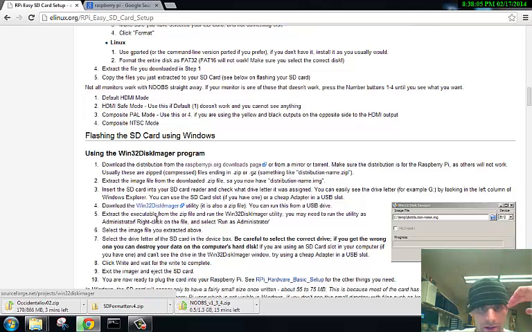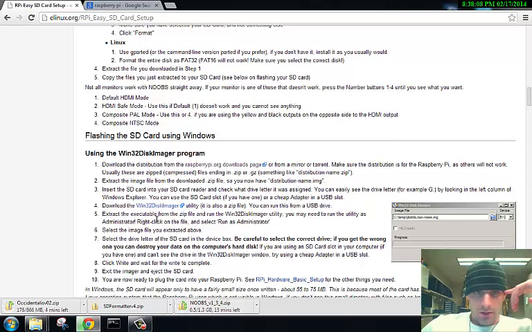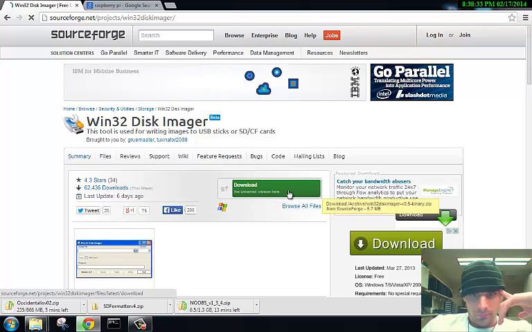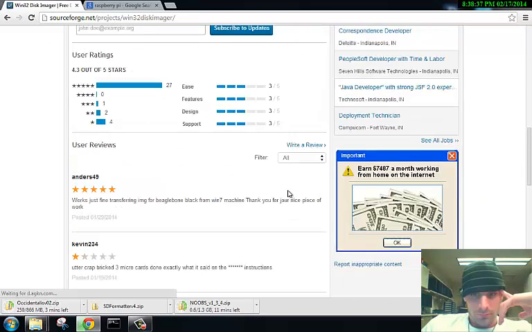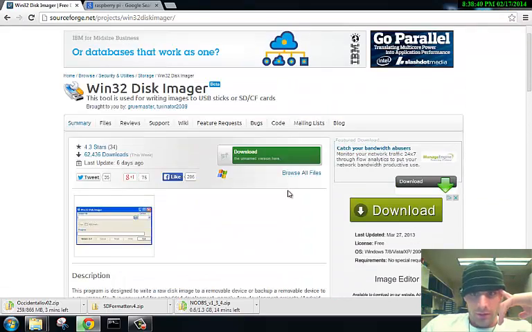Alright, so let's check this out here. It says we need to do flashing the SD card using Windows, download the distribution, and so on. Okay, so we need to download this. Hopefully this is what we need.